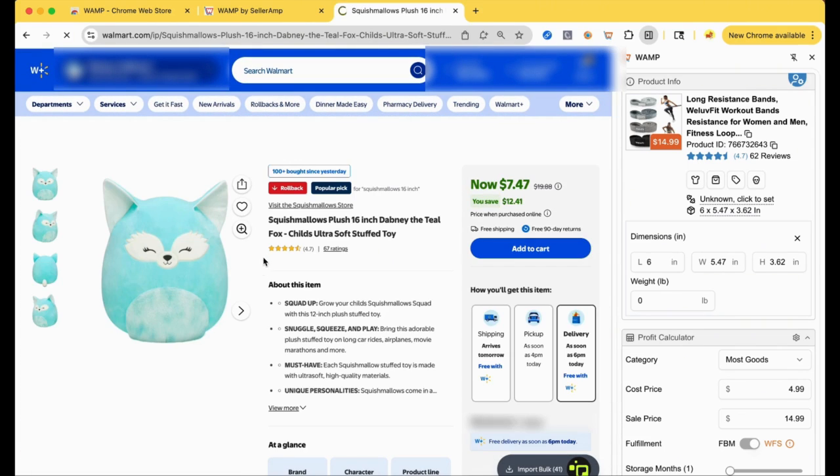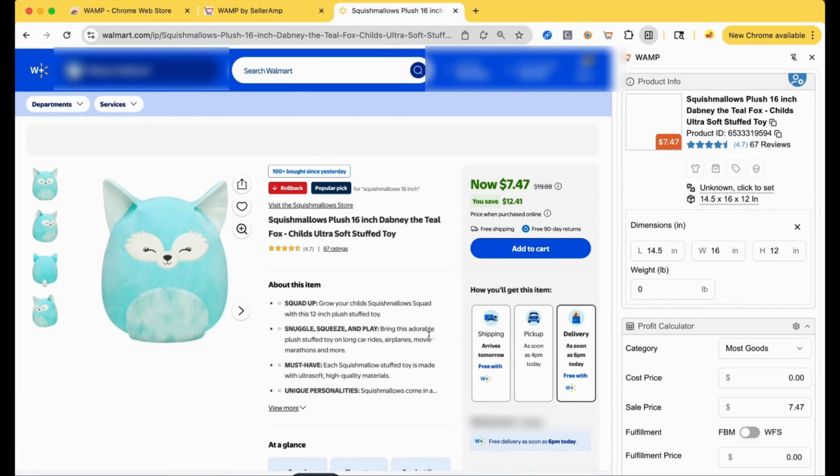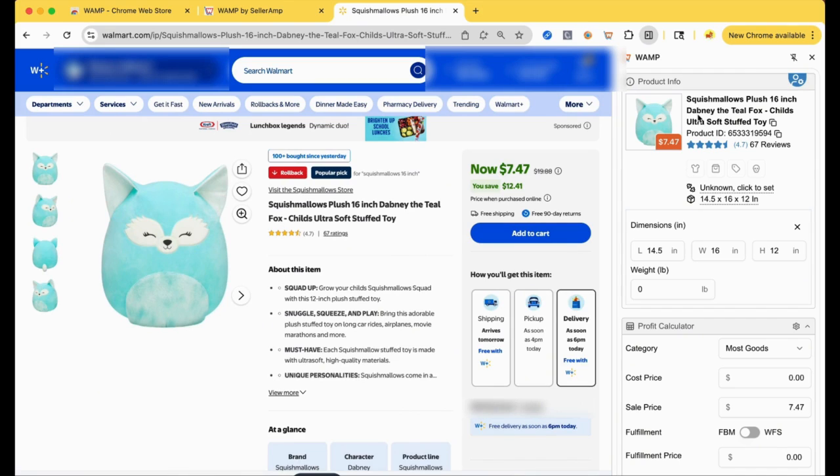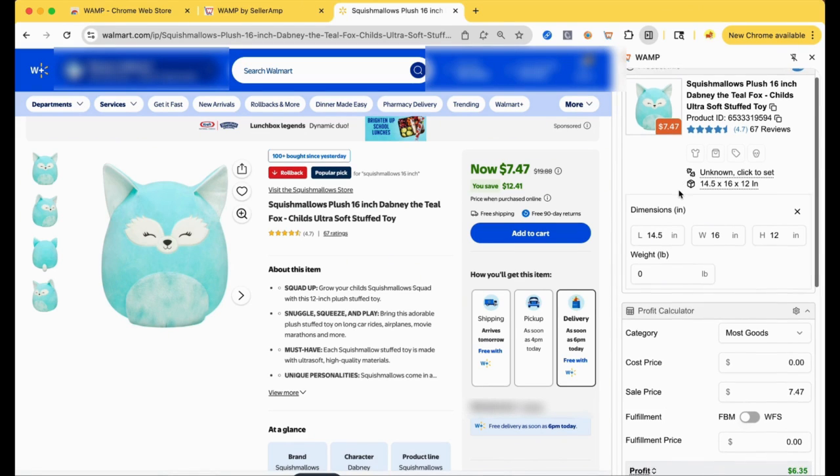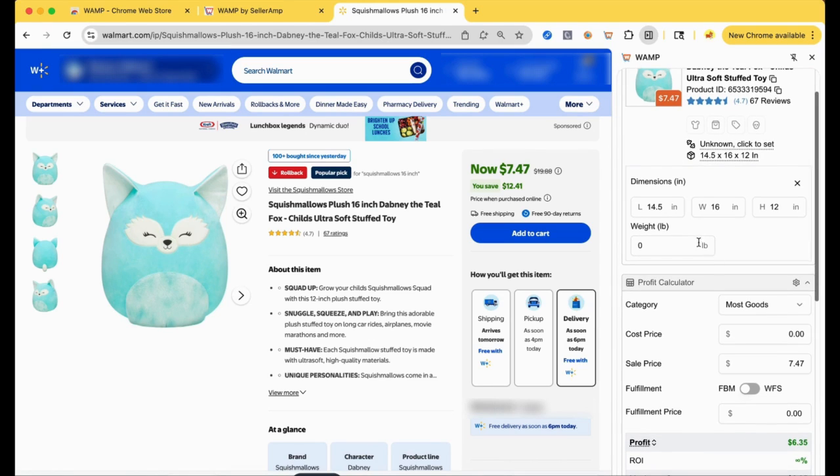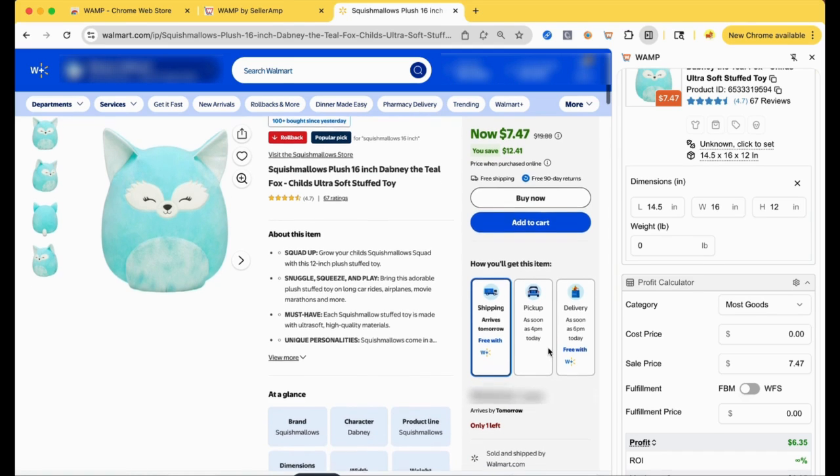Let's take a look at this. Oh, and this did auto refresh, which is perfect because sometimes there are other software that don't auto refresh, and so you get kind of confused on which one you're at. And so again, this is Squishmallow. It is $7.47. So let's just click on this shipping right here so we can see if, you know, it is available for shipping and for how much.